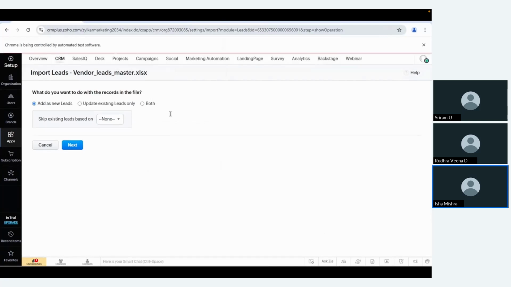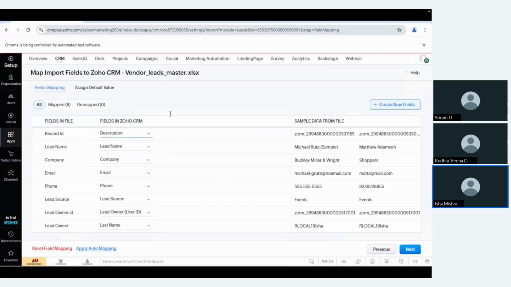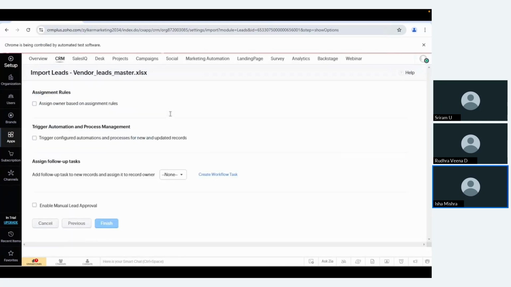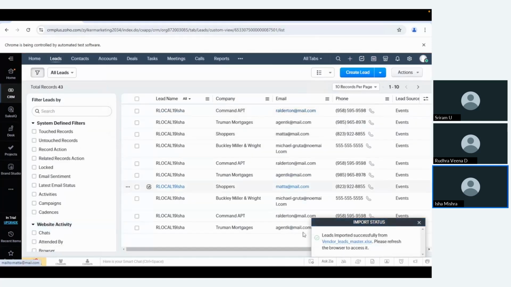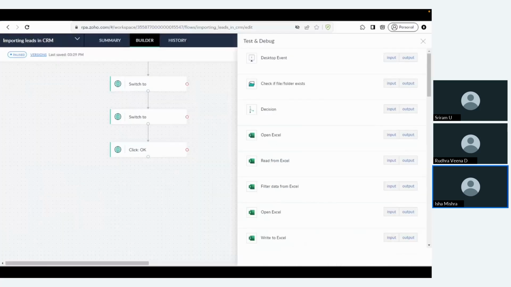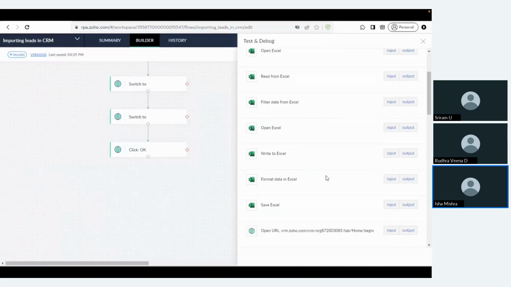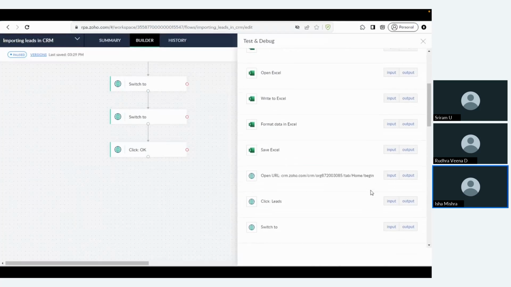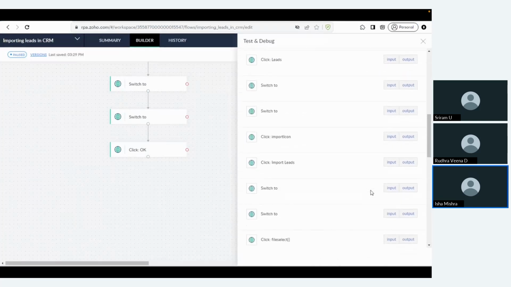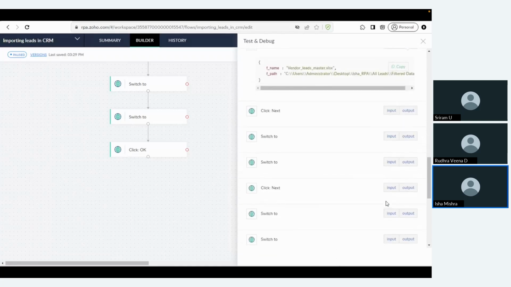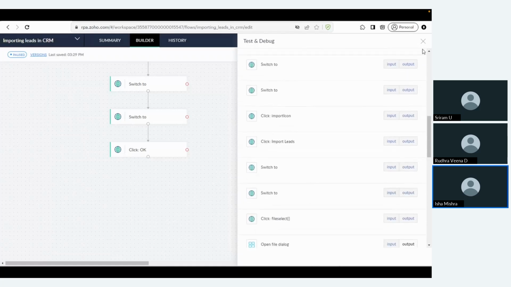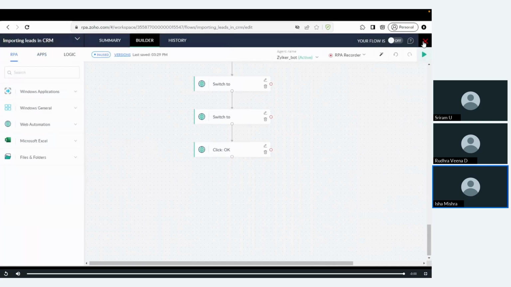Now the bot will map all the relevant fields from the Excel sheet, all the data, to the fields in CRM. So now, as you can see, the lead import has been successful. So if you go in the platform, you can see all the steps that we followed. We took Excel automation to read the data from Excel. We used web automation. I used the RPA web recorder to record my steps for CRM, and also Windows automation for the open file dialog.